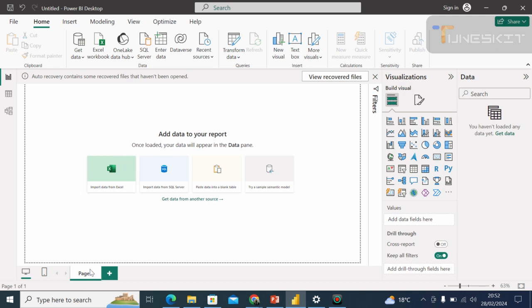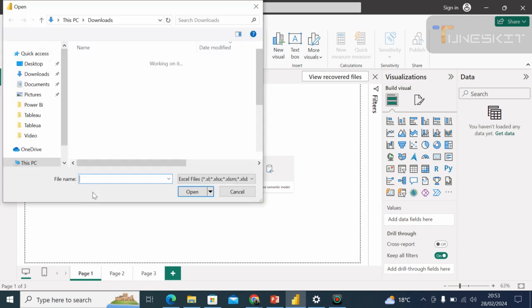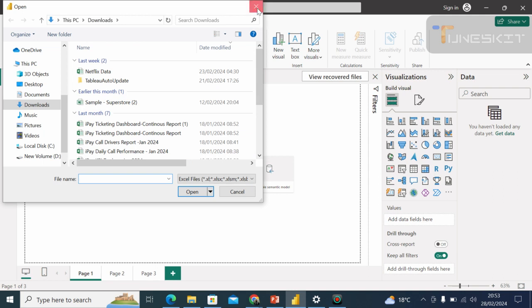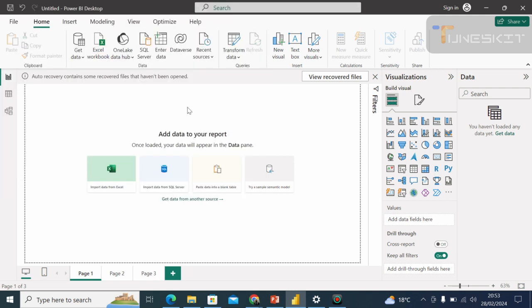And yesterday I said on the status bar you have page tabs whereby you can add several pages. So when you want to add a new page, you simply click on the plus tab, and you'll be able to add a new page to your report. So that's all about the Power BI desktop interface.